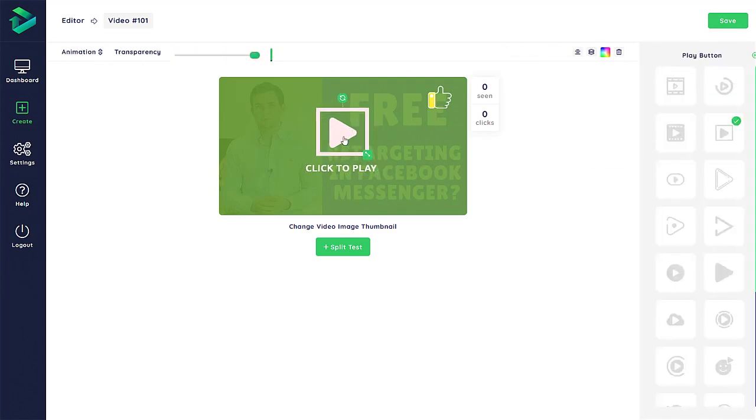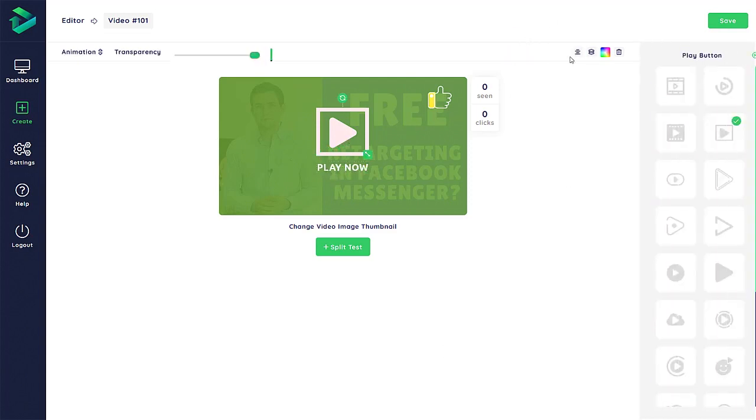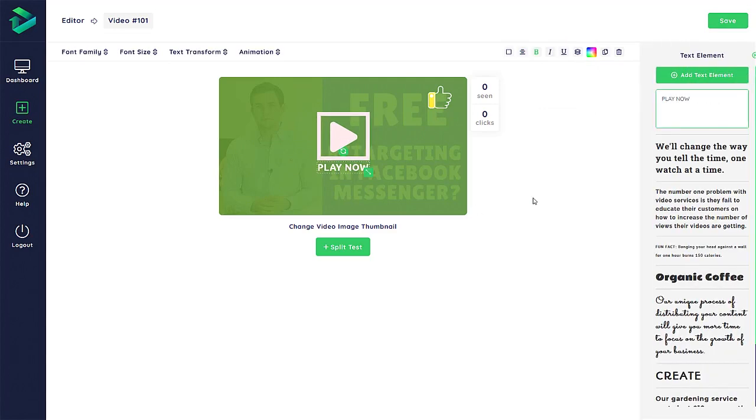Now we've got click to play text, which you can customize to anything here on the left hand side. So say play now, and we can quickly center that, and we can quickly center the button as well, but we want to make it a bit higher. And that's how you basically set up editing the template.